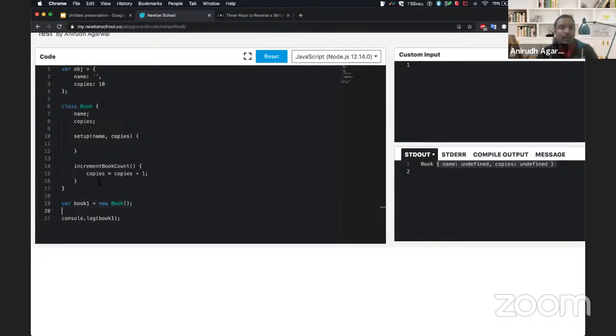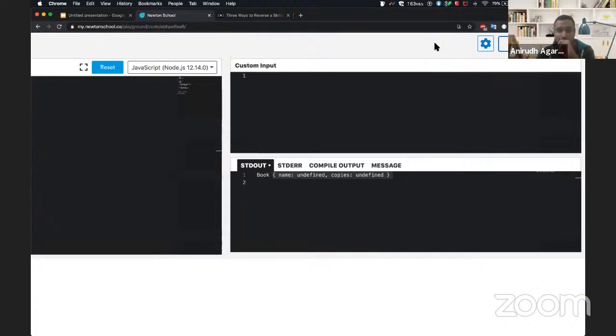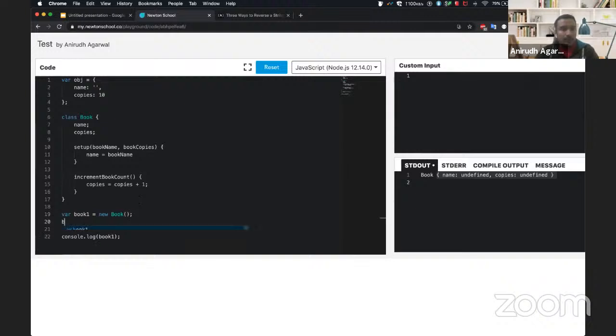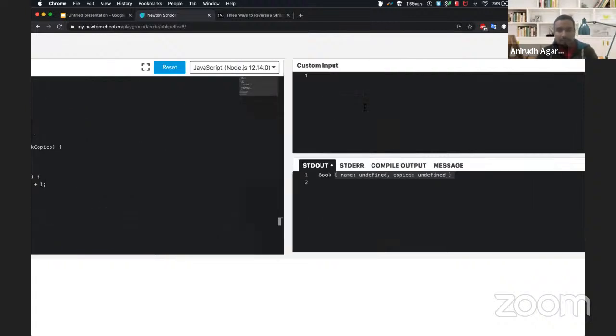I'll create a new book, and I'll call a setup function, and I'll give it a name, and we'll say this dot name. Just for the sake of it, we'll come to why I'm renaming it, but I'll rename it to give it some different names. We'll call it name equal to book name, and we'll see. I think it should work, or it won't, right? And we'll do book1 dot setup, and we'll give it some name, algos. That's exactly what it will do.